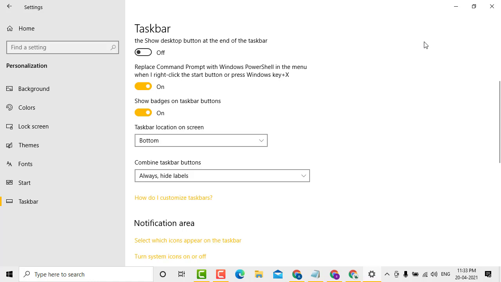So guys, this is a very simple and easy method if you want to hide program icons name in taskbar on your desktop PC or laptop.